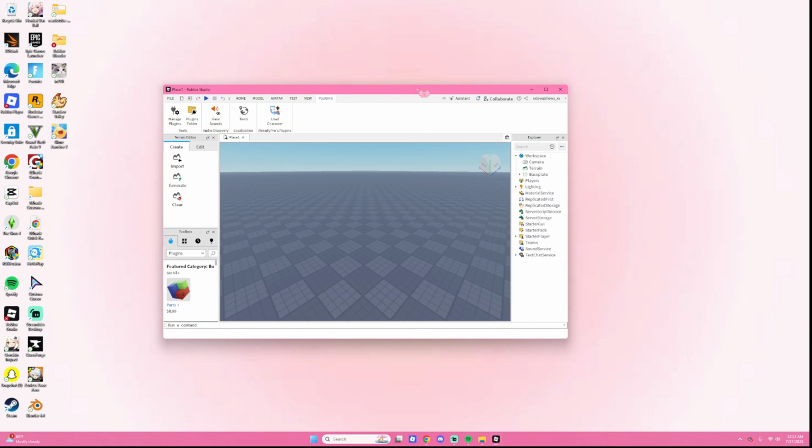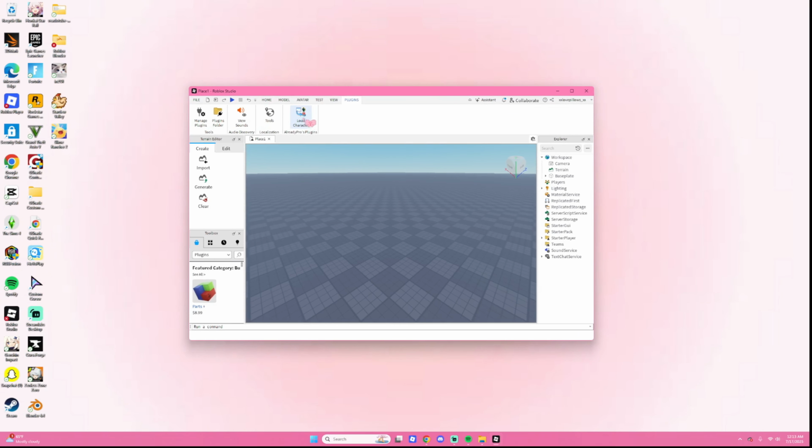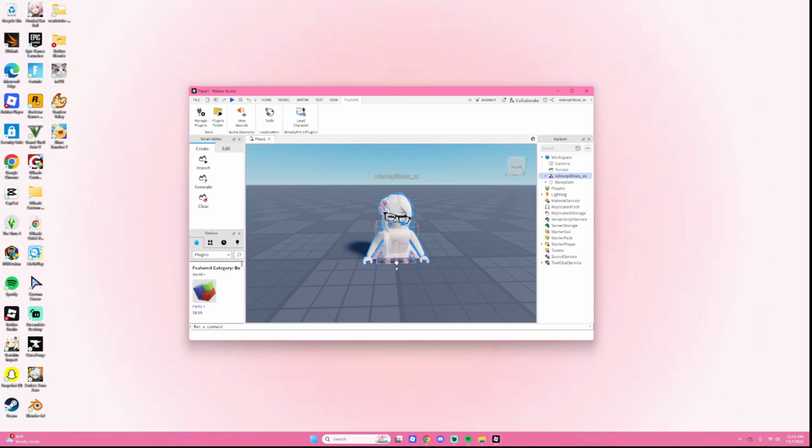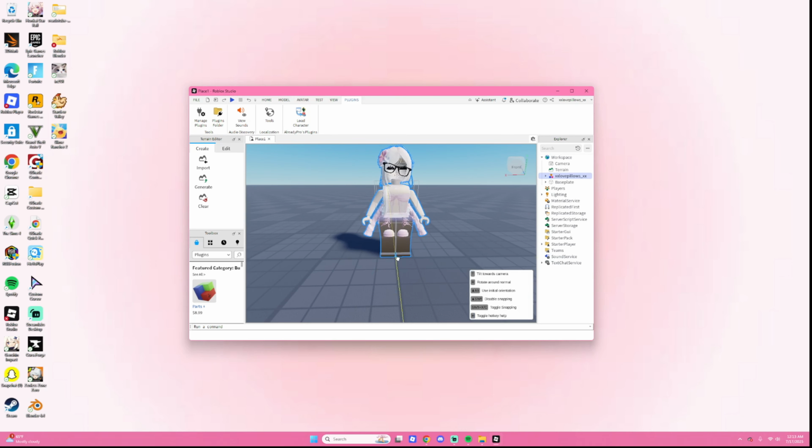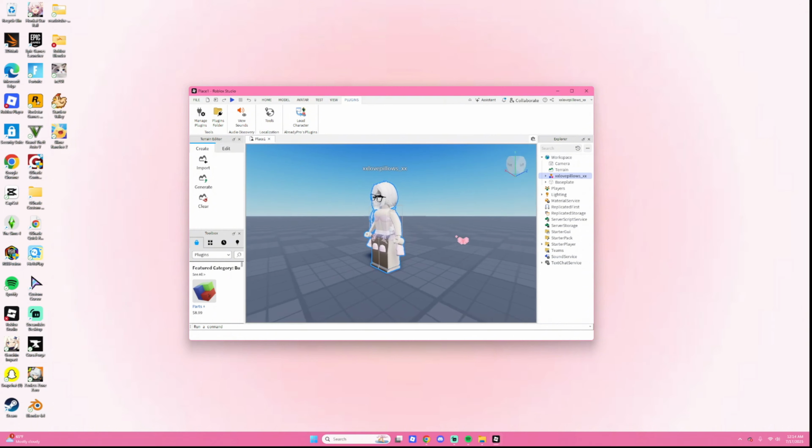So once you have that plugin, it should be right here in your Plugins tab, and you're just gonna select it. Make sure you have this spawn at origin thing selected, and then you're just gonna type in your username or whatever username you're using. Your character will load right here, and make sure you press spawn R6, only spawn R6, okay? Then you can just get rid of that and zoom in. Then click and drag your character up so it's just on the faceplate.